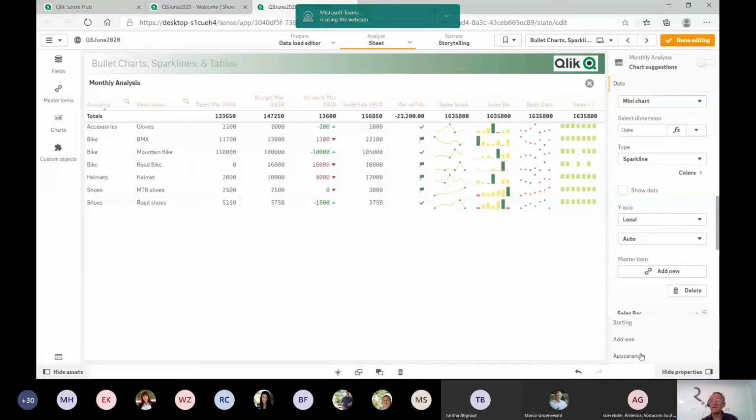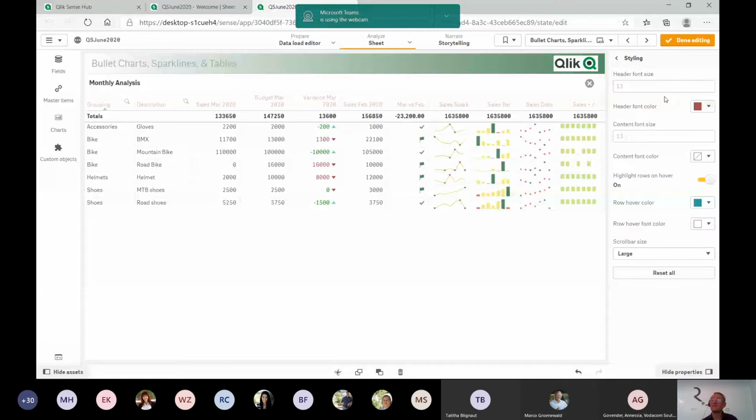Okay, and then finally on this, if we go down to the presentation, again, you will see the styling box. And the styling box is identical to the one that's on the pivot table now. So again, you can change your font sizes, your colors, the scroll bar size, all of those kind of things.